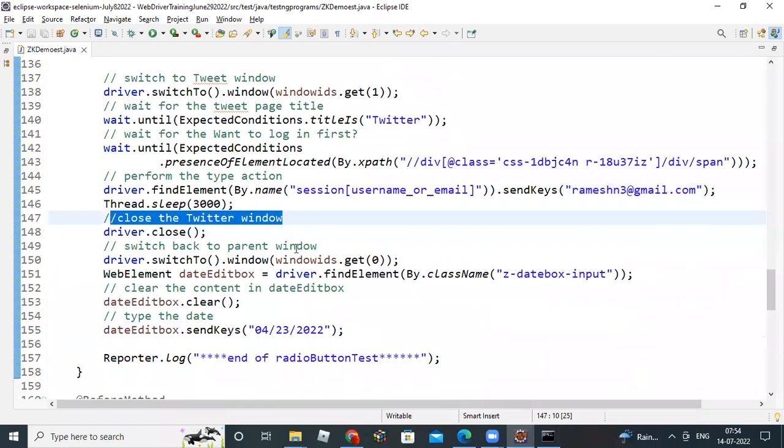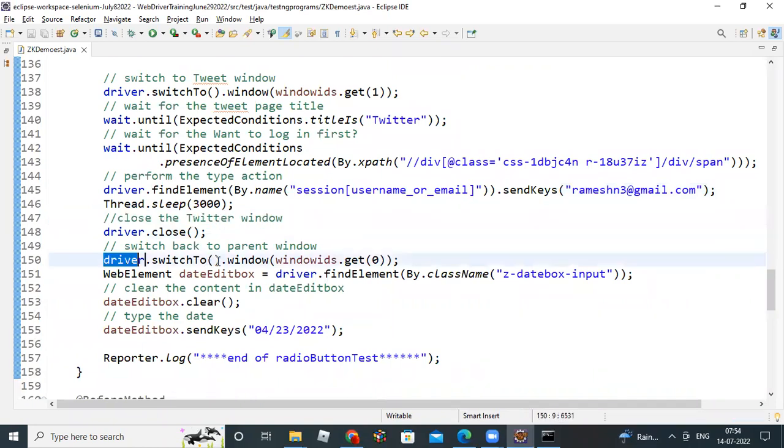Then switch back to the parent window. Driver dot switch to method dot window of. Again, you need to switch back to the parent window. The parent window ID, what is that? Collection, list collection dot get of 0. So from the child window you are coming back to the parent window, and the cursor will come back to the parent window.